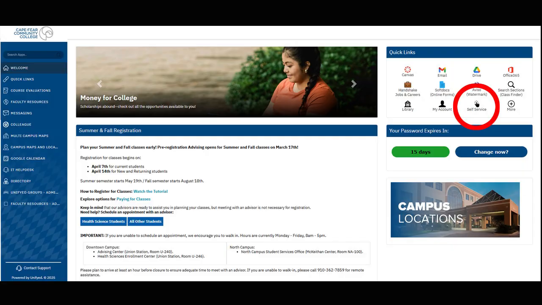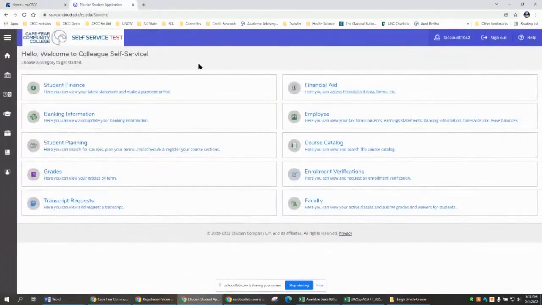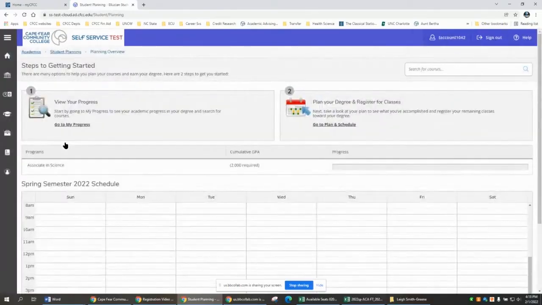When you click on the Self-Service button, you will see a menu similar to this. Locate Student Planning. On the Student Planning page, you will see 3 options. On the left, you will see My Progress, which lists all of the courses required to complete your degree. On the right, you will see Go to Plan and Schedule, which is where you go when you're ready to register. Remember, register on the right.